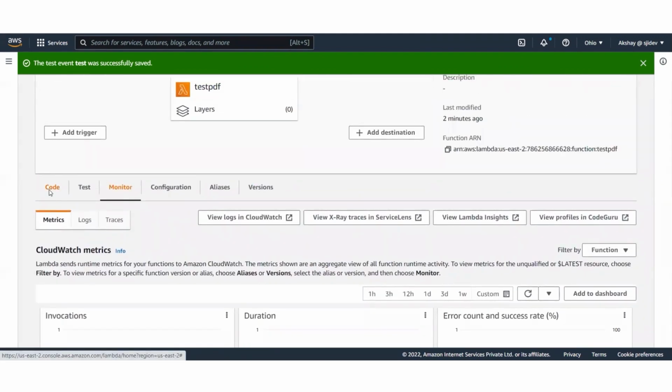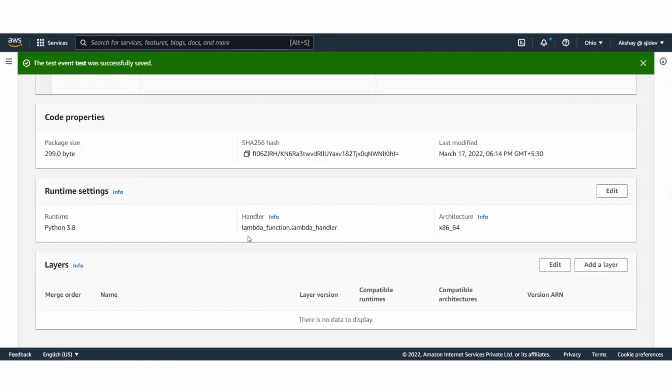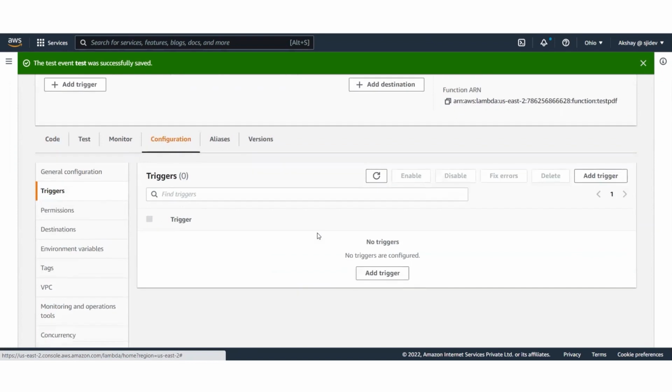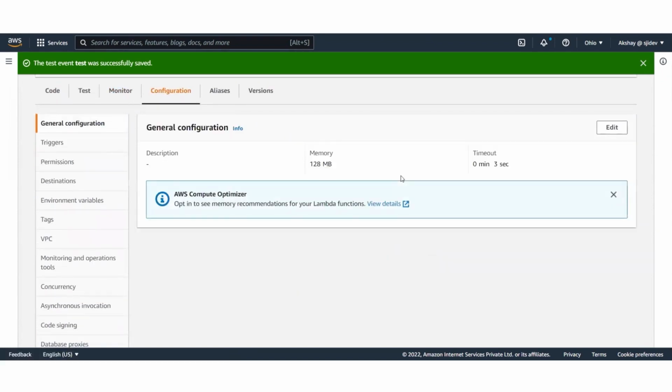Another thing is the resources part. As I have mentioned before, the resources which are allocated are dynamic. So if I just go to configurations, general configurations, if you see, for this particular function we have provided a memory of 128 MB. Only 128 MB of memory will be utilized by this particular Lambda function. This is very useful when you are building code which consumes either a lot of memory or less memory. So you can just configure it accordingly.